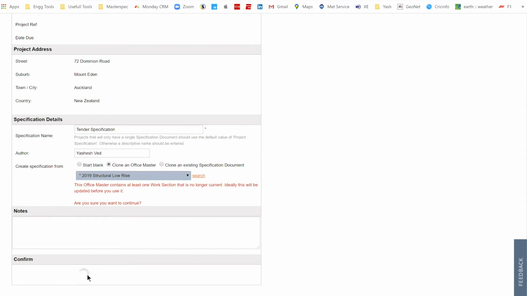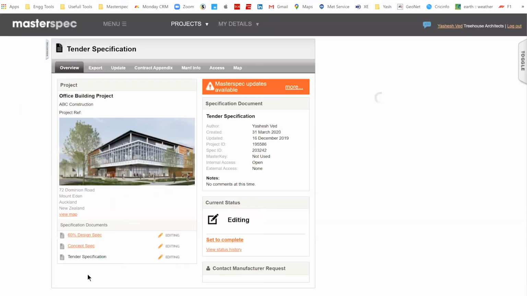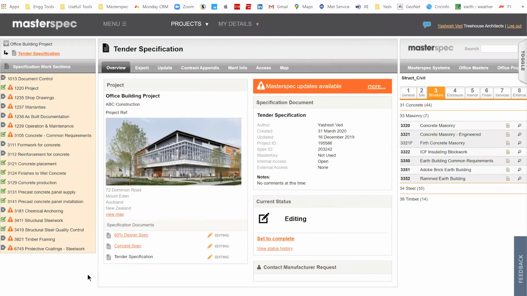So once I click add, it is now accessing that Office Master from our database, and it is going to take all the work sections that are in that Office Master and copy them in. So what that means is all the work sections that you see here with the orange triangle, we at Masterspec have updated those work sections.